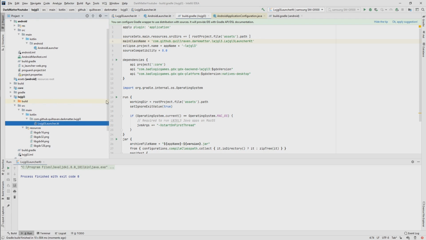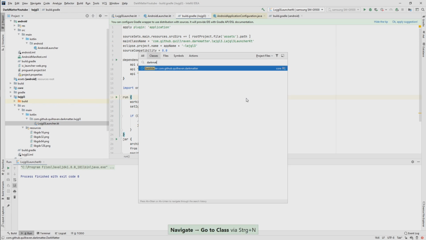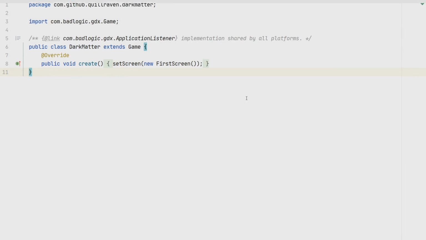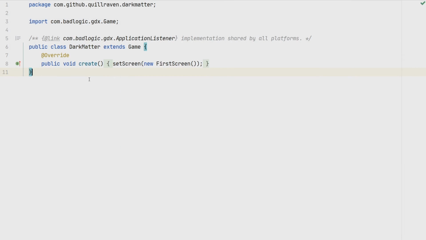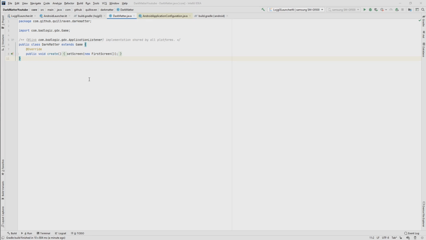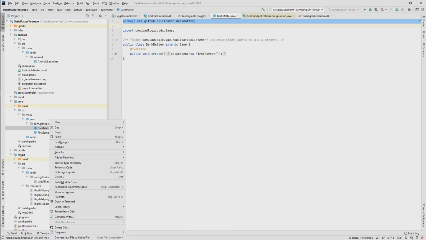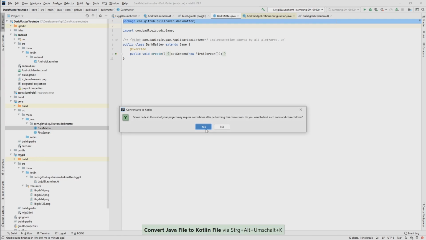Next one would be our game class. So let's switch to that one. How do we call it? Dark matter. Yes. So here also converted to Kotlin. Of course, I forgot the hotkey again. Was it Control K? Control Shift K? Control Alt K? No. What was it? It was Control Alt Shift K. Okay. Let's try to remember that.